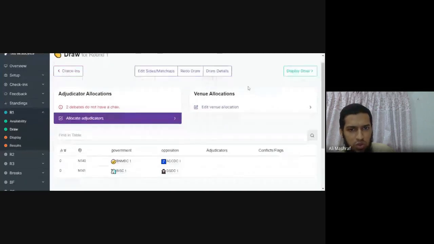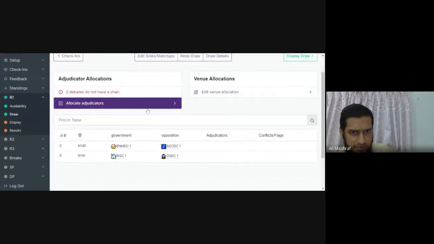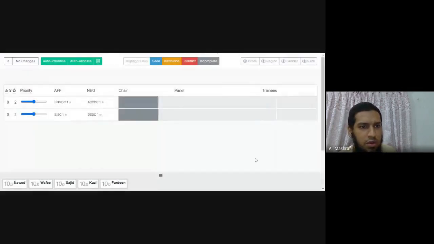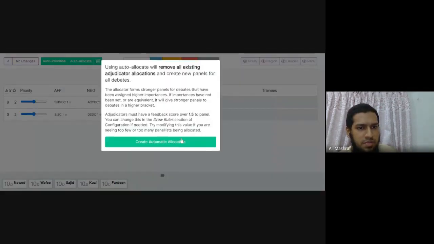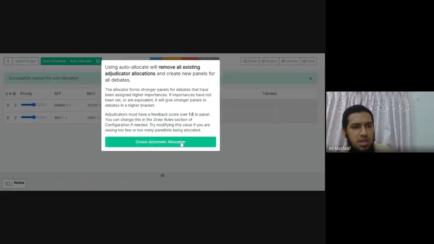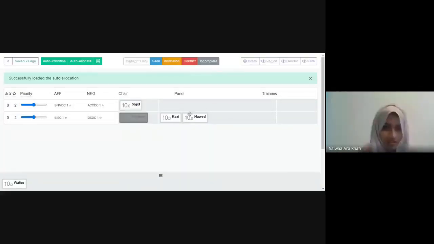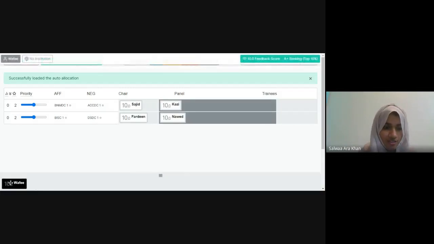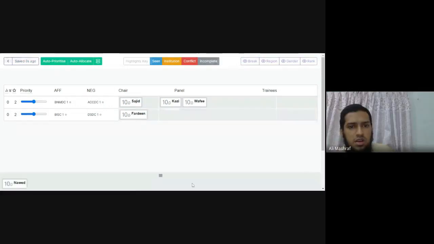All right, now you allocate the adjudicators. This is sort of a tricky area, but once you get experience tabbing multiple tournaments, you'll understand how to navigate through this. Just close this and auto allocate the judges here. Yes. You can also manually change it as you wish. See, there's one who was not allocated, you can just put them wherever you want. Yeah, that basically makes it.